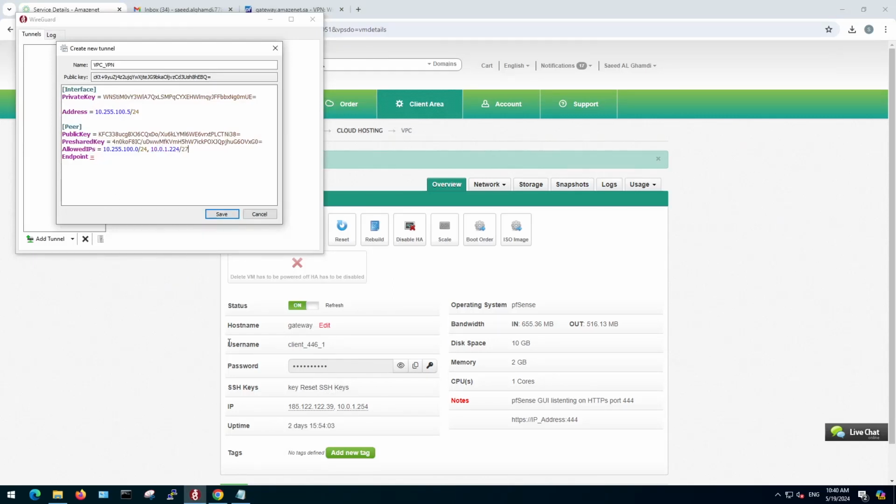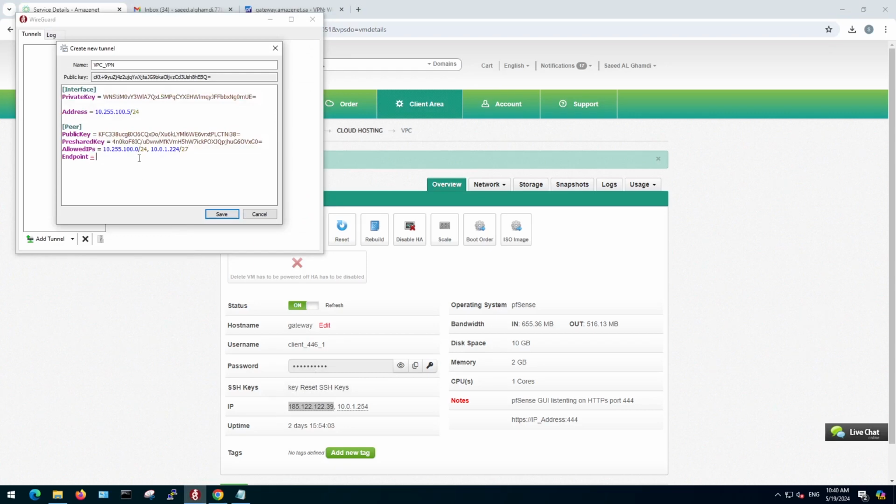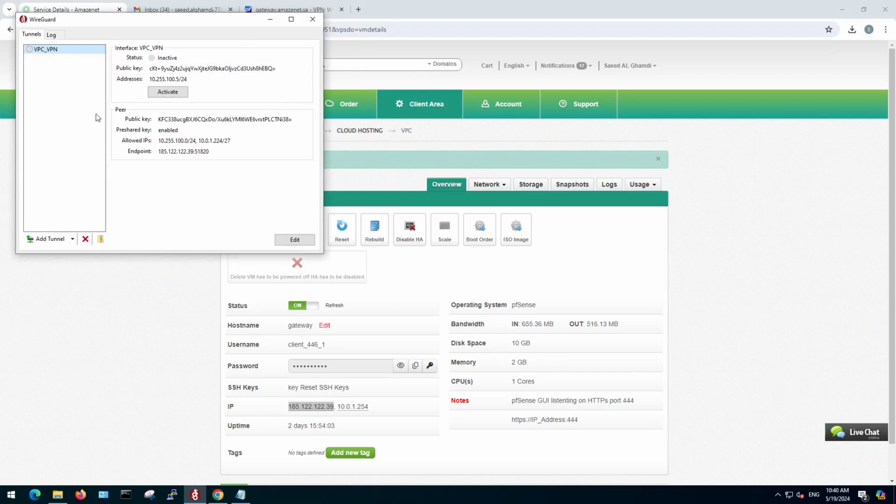In the endpoint line, type your pfSense public IP, colon, then the port number of the tunnel. In this example, we use 51820. Once you are done, click on the Save button. It should be listed now in the WireGuard client with all the info you entered.